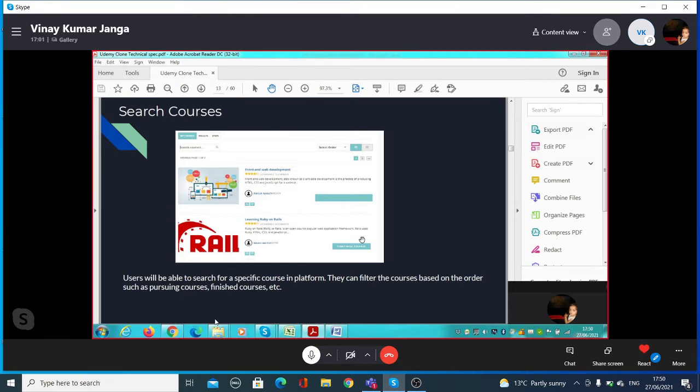Next one, what is it? Users will be able to search for the specific course and platform. So you can have another requirement: they can filter the courses based on the order, such as pursuing courses and finished courses. So one for pursuing courses and one for finished courses. So just write these two requirements, then we will design the test cases.